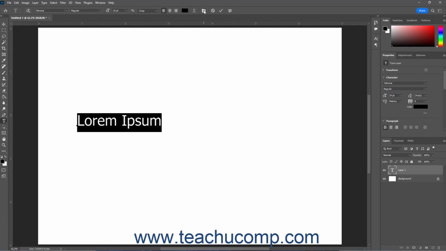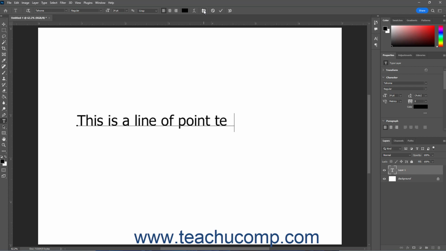After applying the desired text options, then type the line of point text using your keyboard. To create a new baseline of point text, press the Enter key on your keyboard as needed.